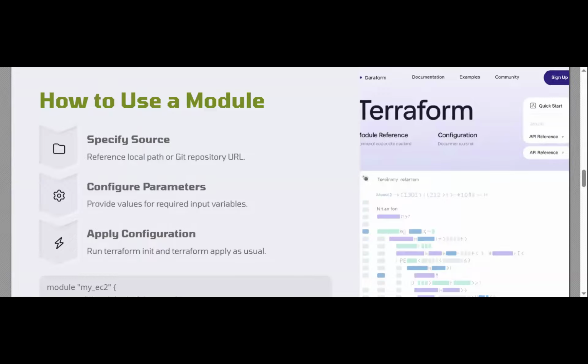Run terraform init and terraform apply as usual. These are the main commands, you have to write them down and keep them. Terraform init, that's the first one. Terraform init, terraform apply, and terraform plan. These are the main commands we are going to use. Okay, done.